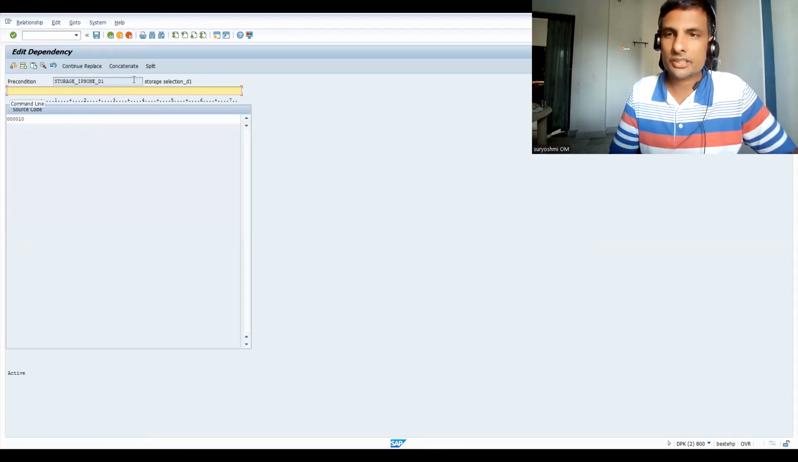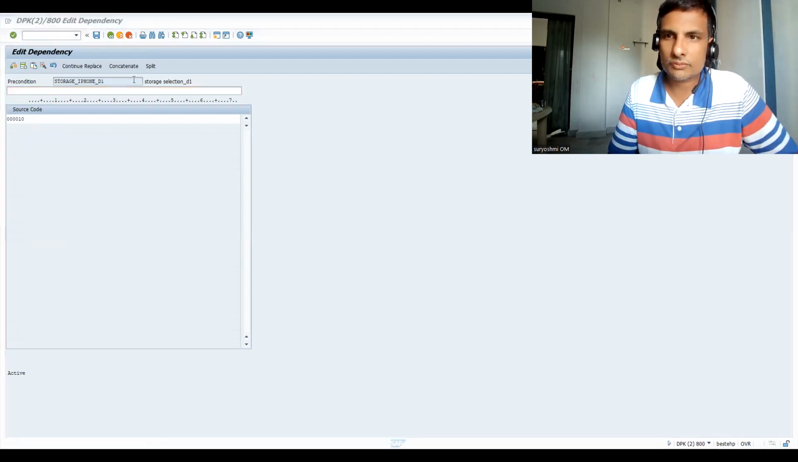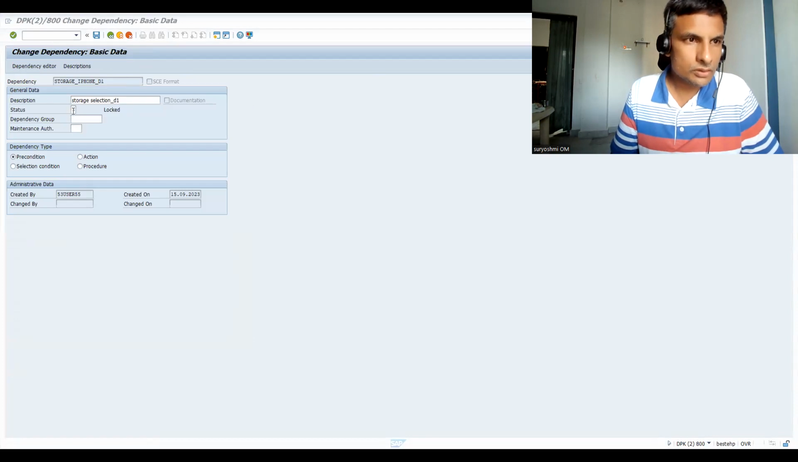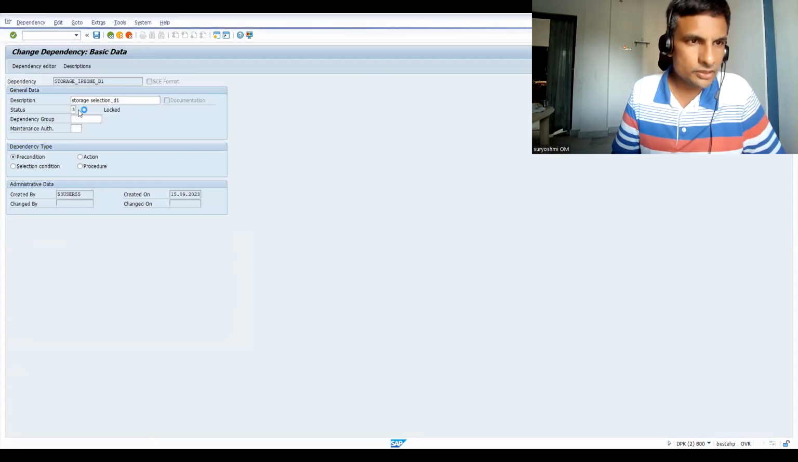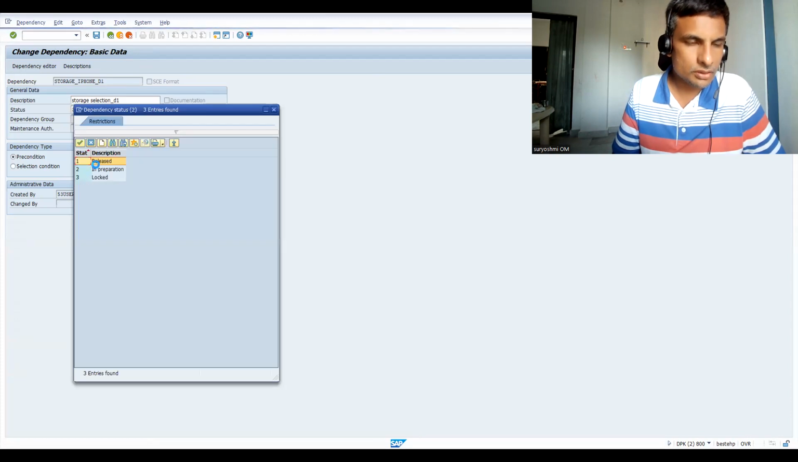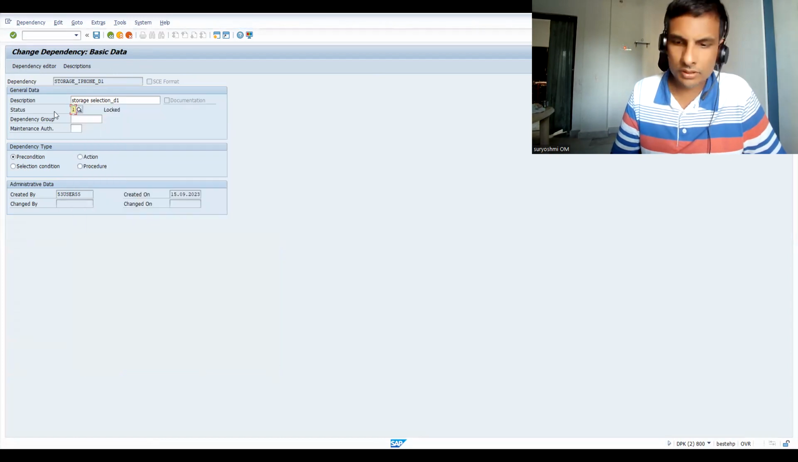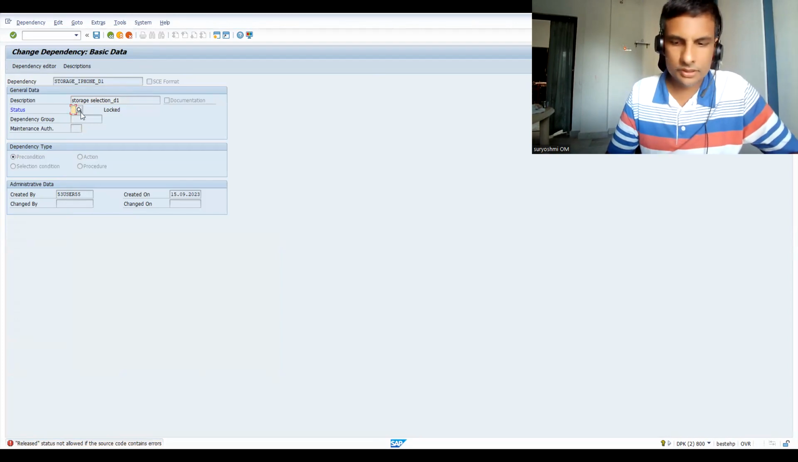So I have chosen a precondition, right? Let me show you what you have to do. This is a simple code, you try on your own. If you are a beginner, then don't take tension. Most of the time these preconditions are written by ABAPers. This is simple for our understanding, but sometimes you require logic also on this. Let's see this now. Let's try to set this status as released first. Press enter. Let's keep it 3.